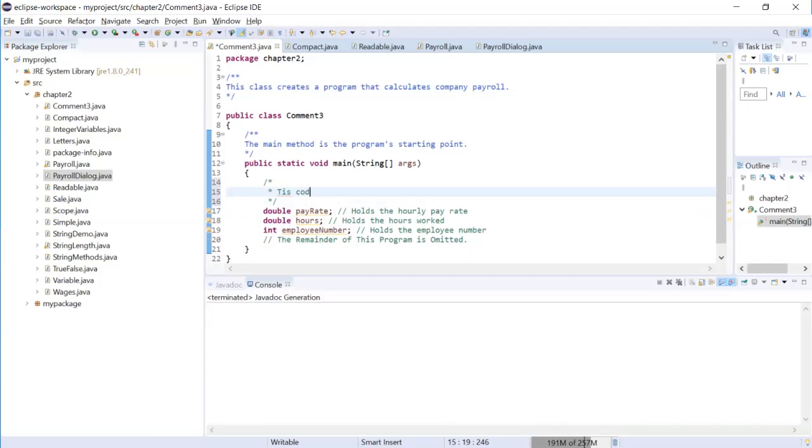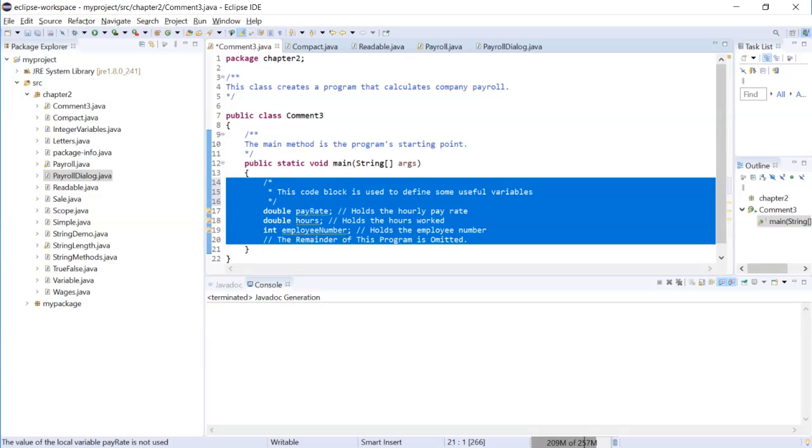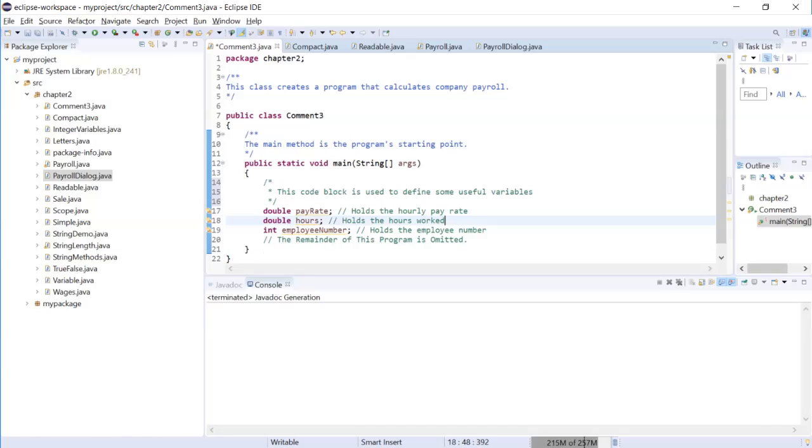code block. Oops. This code block is used to define some useful variables. Apparently, this code block and the lines here will not be parsed by the Java compiler, but it helps the reader understand what this block is about and what each line is about. And this is the purpose of comment.